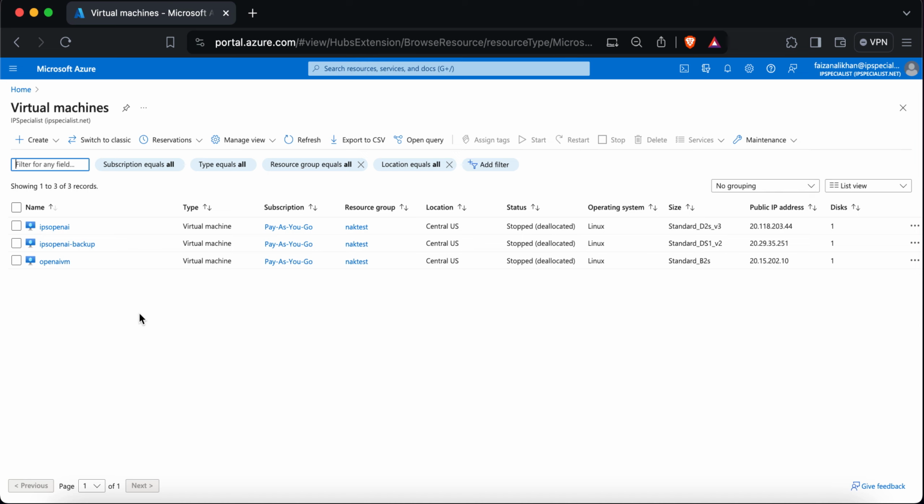So that's it. Congratulations. So you have successfully created a virtual machine on the Azure portal to host a web application. And you have also learned how to delete it.